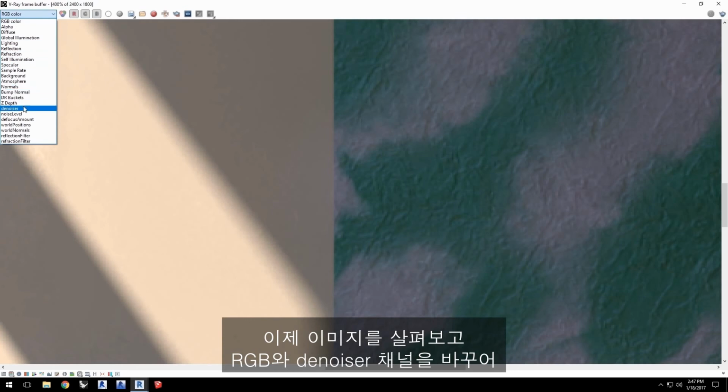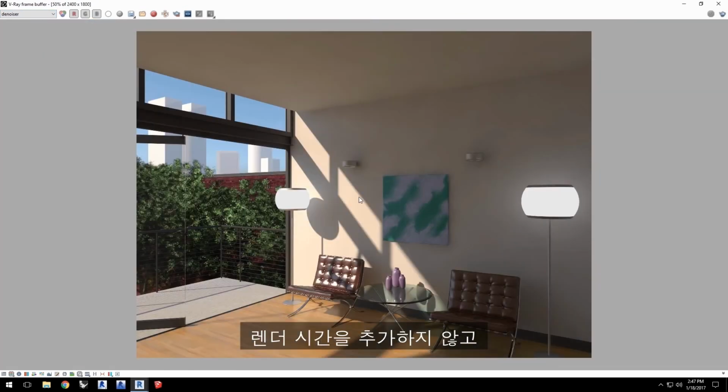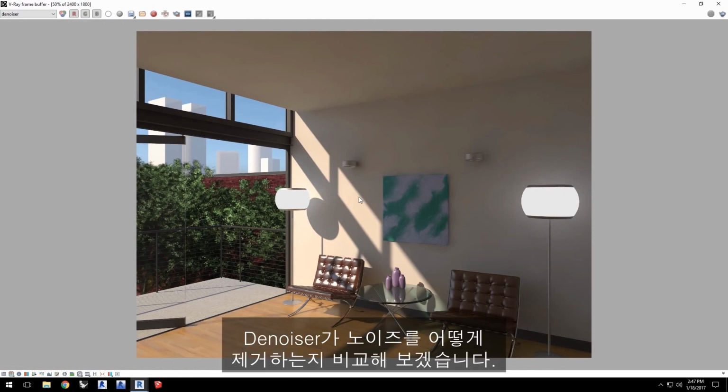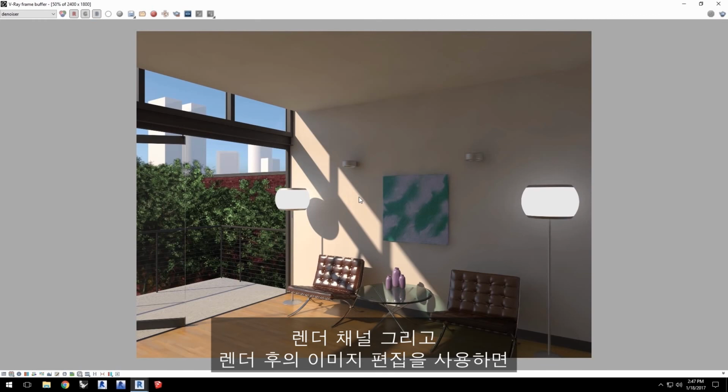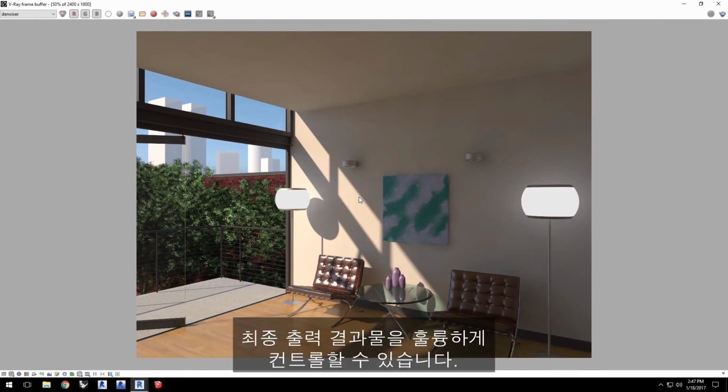Now move around your image and switch between the RGB and denoiser channels to compare how the denoiser cleaned up your image without adding a whole lot of render time. Using render channels and image editing after a render gives you great control over your final output.